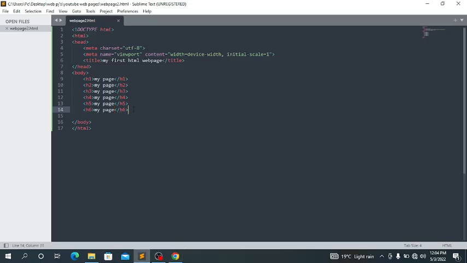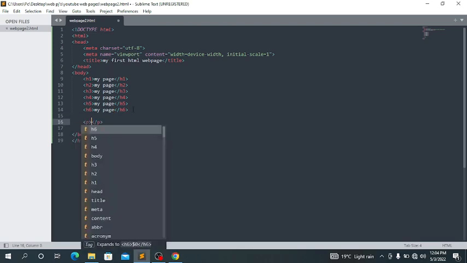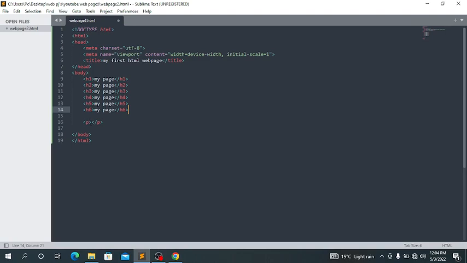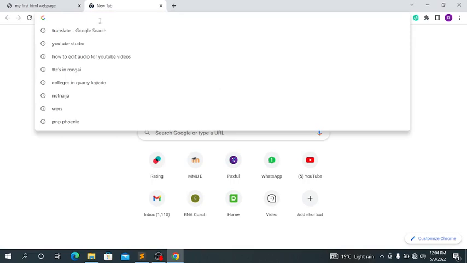So our next tag is the paragraph tag, or the P tag. In the paragraph tag you can type in anything. For example, let's look for content online here that we can put in.